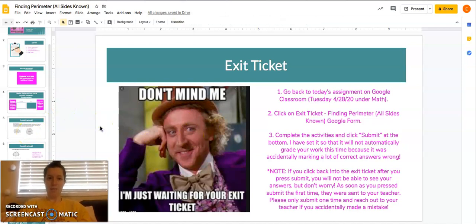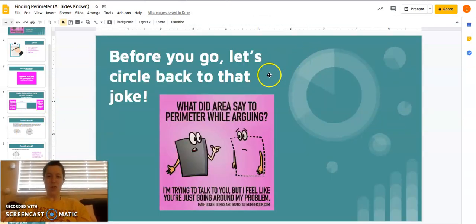One last thing. Let's go back to that joke. What did Aria say to the perimeter while arguing? I'm trying to talk to you, but I feel like you're just going around, or you're avoiding my problem, right? They're making a joke about the words going around because when we're finding perimeter, we go around the outside of the shape.